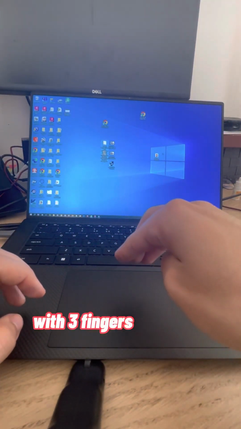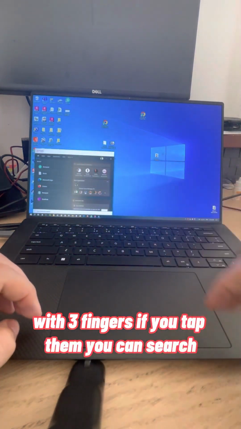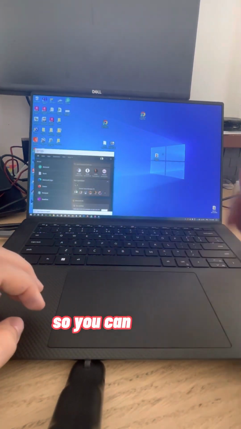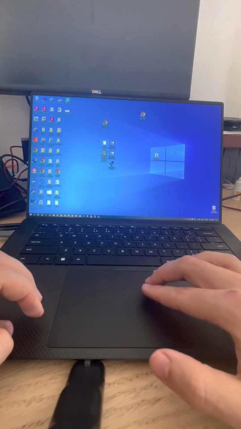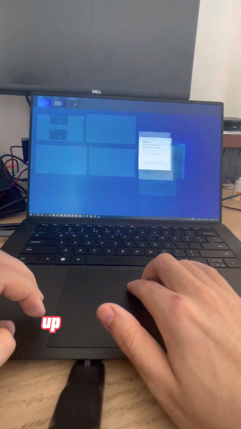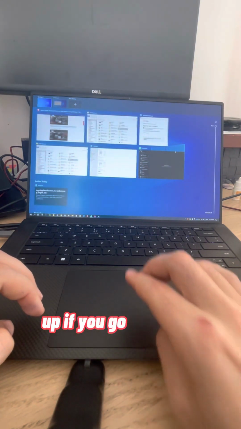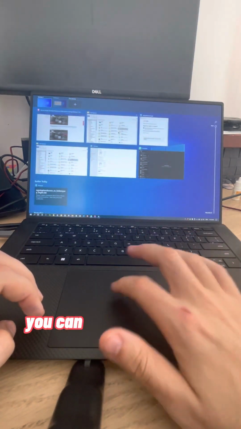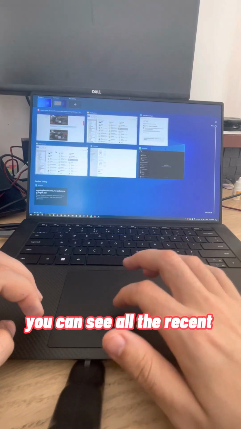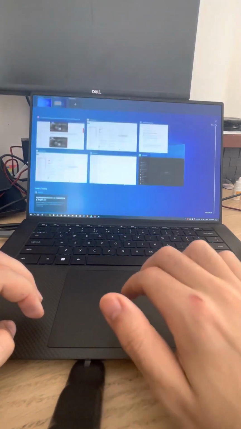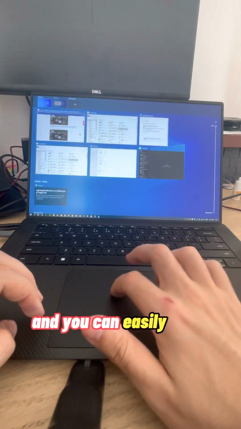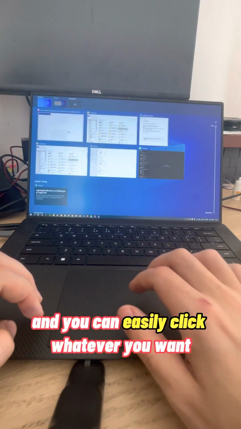With three fingers, if you tap them, you can search. So you can search whatever you want. Another action with three fingers is up. If you go up with three fingers, you can see all the recent apps. You can scroll down, doesn't matter. And you can easily click whatever you want.